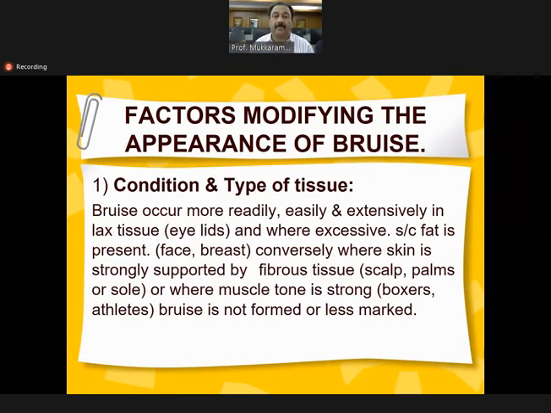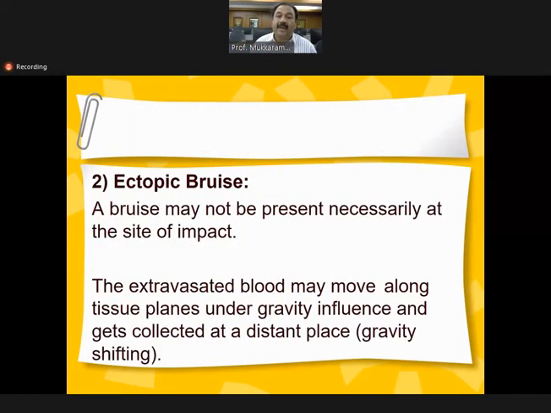If the person is a normal person, you can make a bruise very easily on him. But a person who is a wrestler or a boxer or does bodybuilding has very good supportive tissue, so the bruise cannot be made easily. There are also ectopic bruises. The bruises may not be present necessarily at the site of impact.